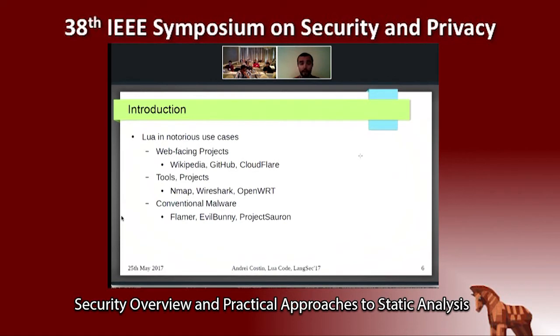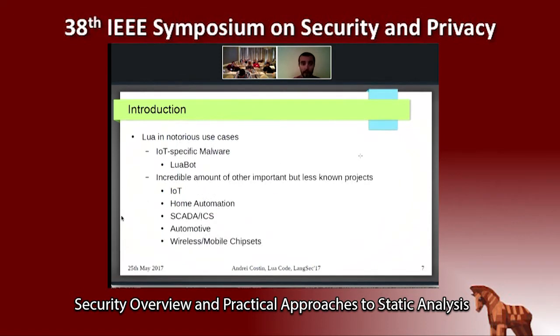Very preeminent projects. And on the other side of the barricade, there's also malware, which uses Lua's very interesting features of low footprint and being dynamic for building conventional malware. Very well-known cases were Flamer, Evil Bunny, and most recently Project Sauron, which contained highly sophisticated Lua code samples. And there is also IoT-specific malware, such as LuaBot. Again, it might have vulnerabilities which can be abused or used to take over the botnets.